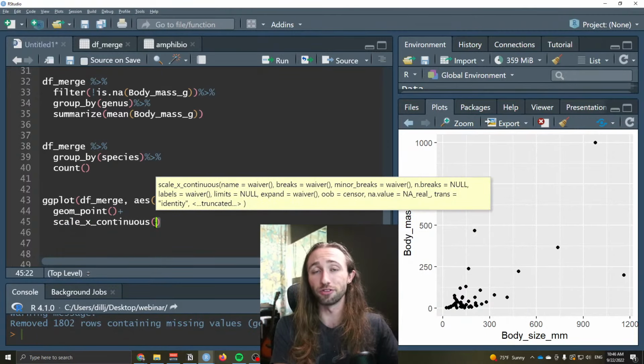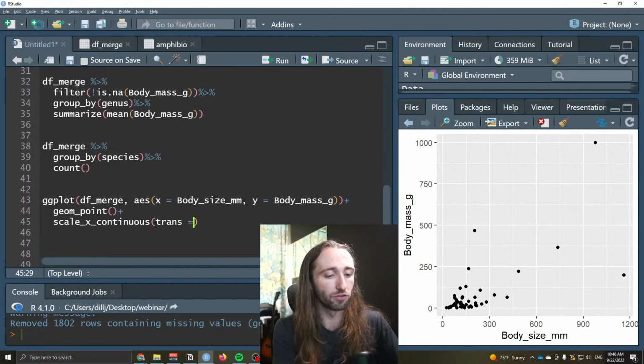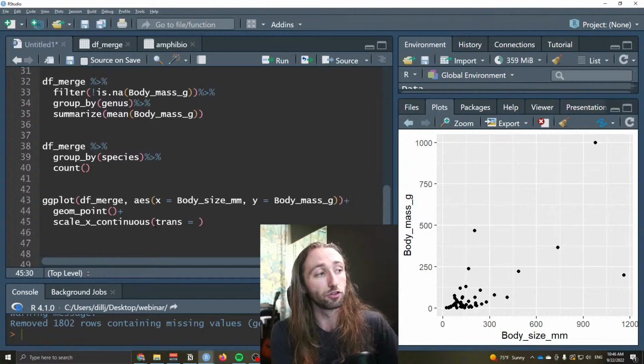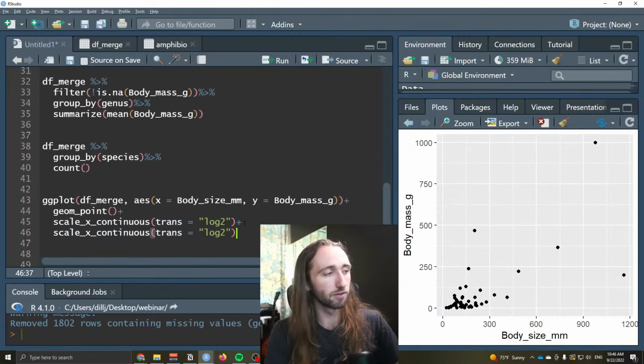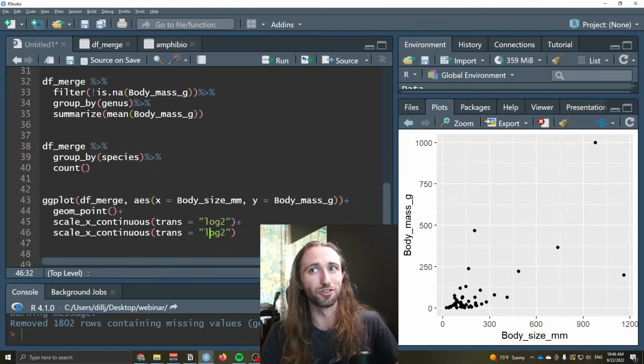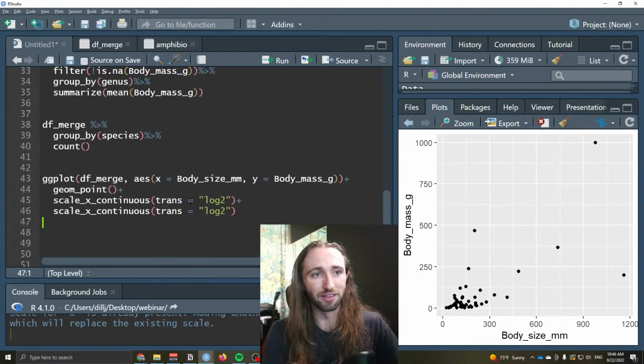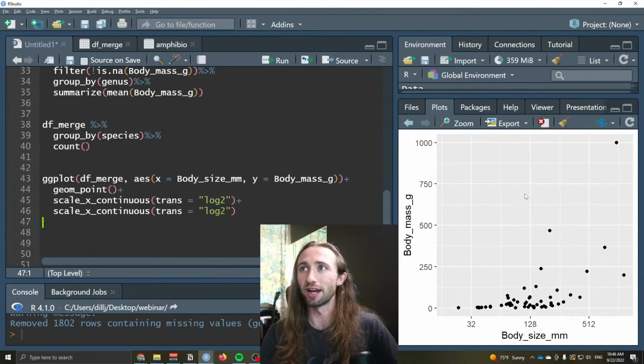We're just going to use continuous scales because this is continuous data. And we're just going to transform it. We use the trans argument to transform it into something. Let's log transform it. We'll do log2. So I'm going to change both of our scales. Again, this is something I'm going to gloss over kind of quickly. But you're probably going to want to change the scales of your data at some point. And this is how you do it. You just do scale_x, scale_y.